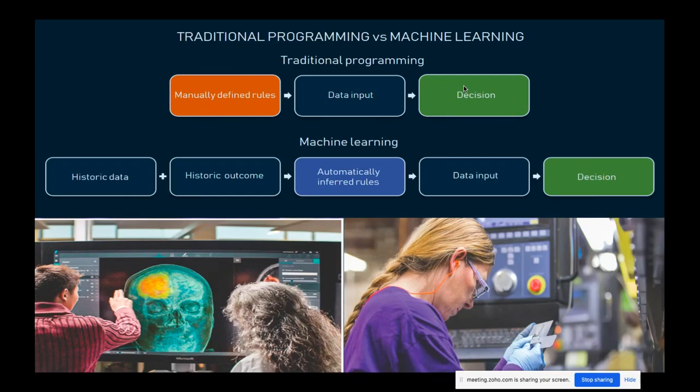Then we have the historic outcome of the data, and then the machine starts building some rules. So in the middle, you can see automatically inferred rules. What are those? Those are the rules which in traditional programming the programmers write as code, manually defined rules. Here they are automatically inferred. So those are defined, these are inferred. And then on top of that, we have the new set of data, and then we make a decision. So ultimately the decision is the end result for both traditional programming and machine learning.